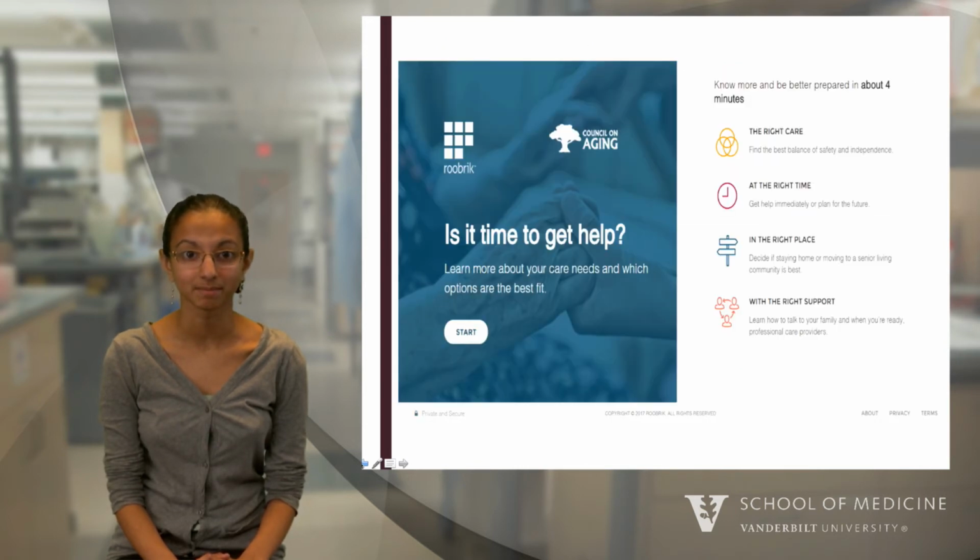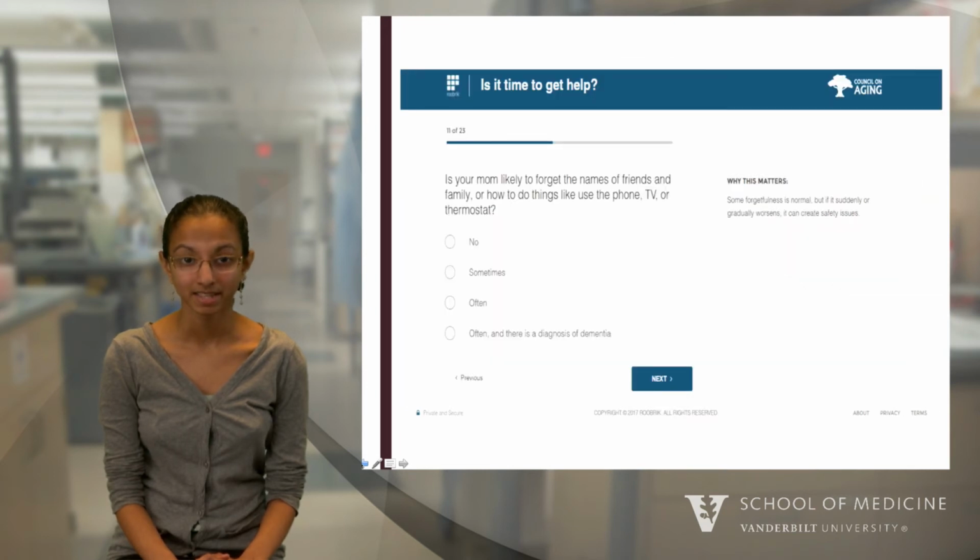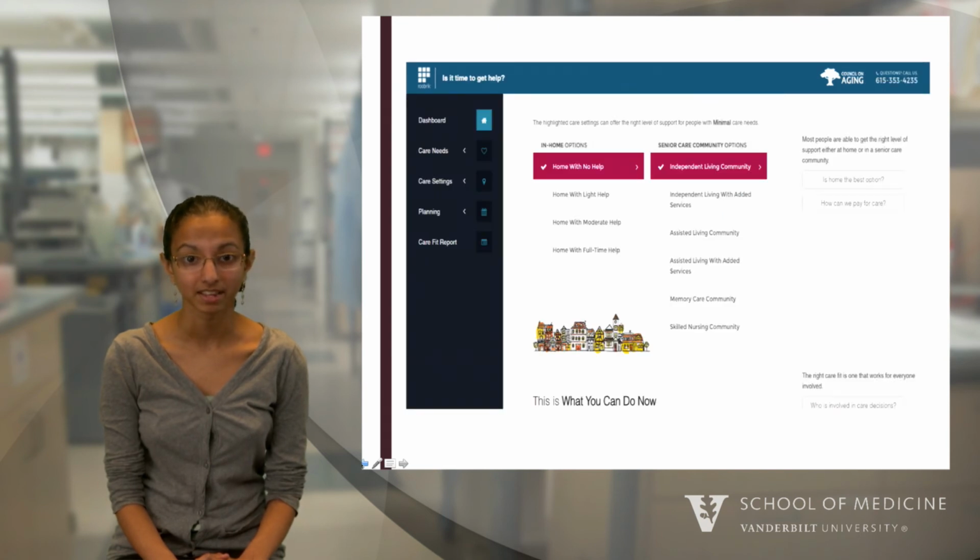You also suggest that Miss Smith complete the 4-minute rubric assessment with her concerned son. This is a tool offered by the Council on Aging to help older adults identify care settings appropriate for their needs. Miss Smith and her son can answer a few interactive questions, like this one, which asks, is your mom likely to forget the names of friends and family or how to do things like use the phone, TV, or thermostat? Then, Miss Smith can compare different options based on her results.